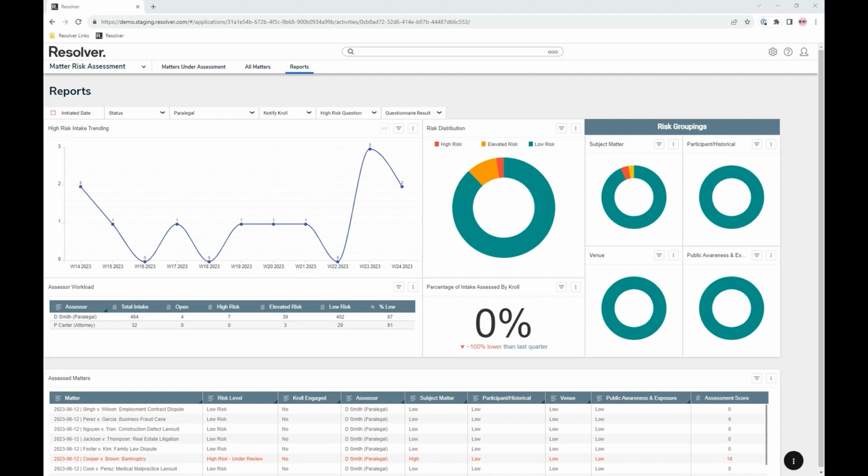Additionally, you will be able to view assessor workloads and all assessed matters, including key details about those matters. This dashboard can be filtered and drill-down metrics are available. As you look to share this dashboard with critical parties, visualizations or the entire dashboard can be exported.